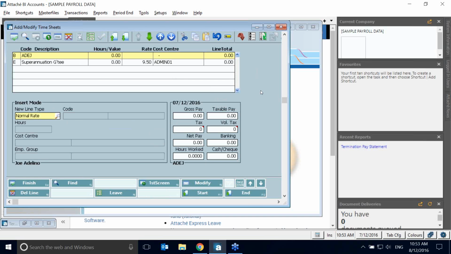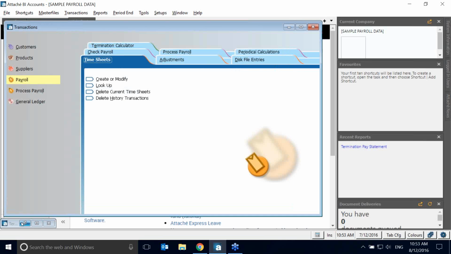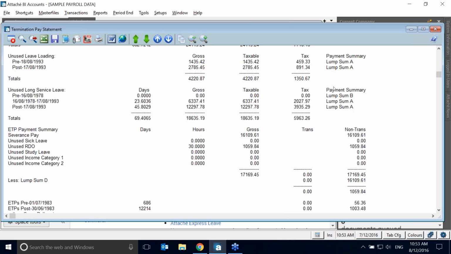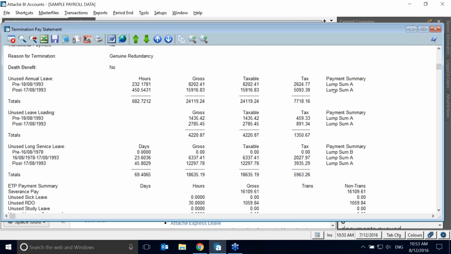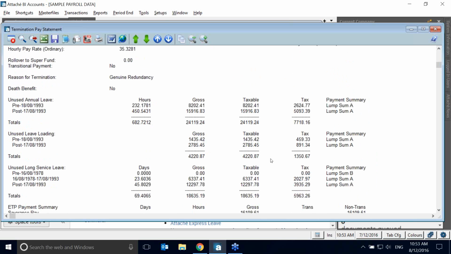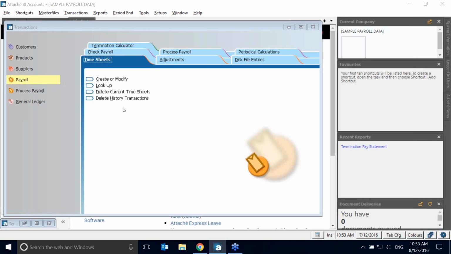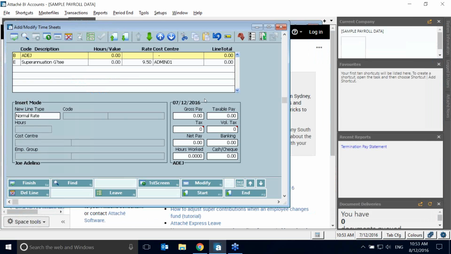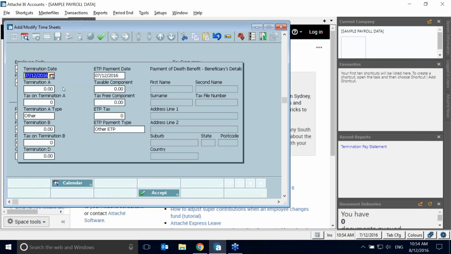So if we then just move through into the gross, any elements, and I've just closed my report, I think. Yep, so any elements that were defined as gross, which there is none for the genuine redundancy for Joe, you would basically put those into the normal area of a timesheet. So anything that's classified as gross would go into the normal screen that you're used to. Anything that is defined as a lump sum would be populated into the termination on the front screen, or the ETP.